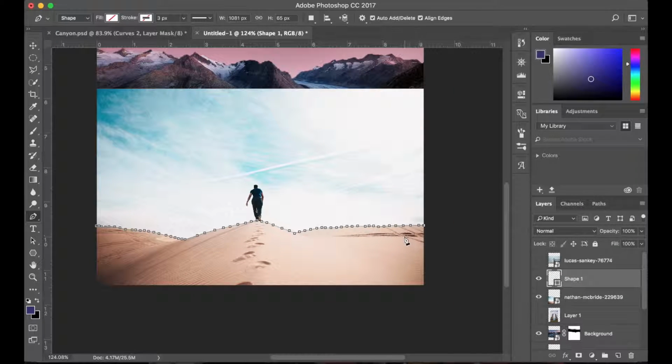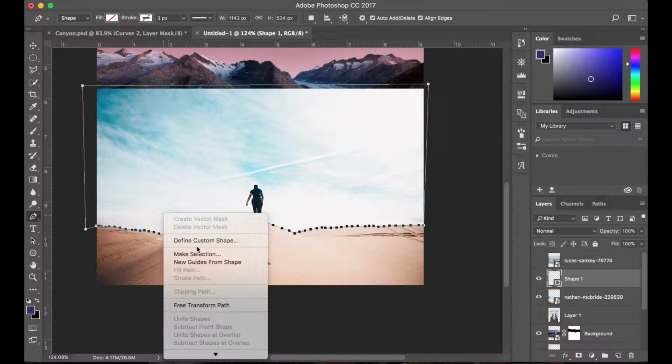Now what I've done is I've selected around the edges of the sand dunes. I'm going to click to the top here and cut around the sky and come back and select the first square. Okay, so now we've made the selection, we're going to press Control and click, and come down and click Make Selection.